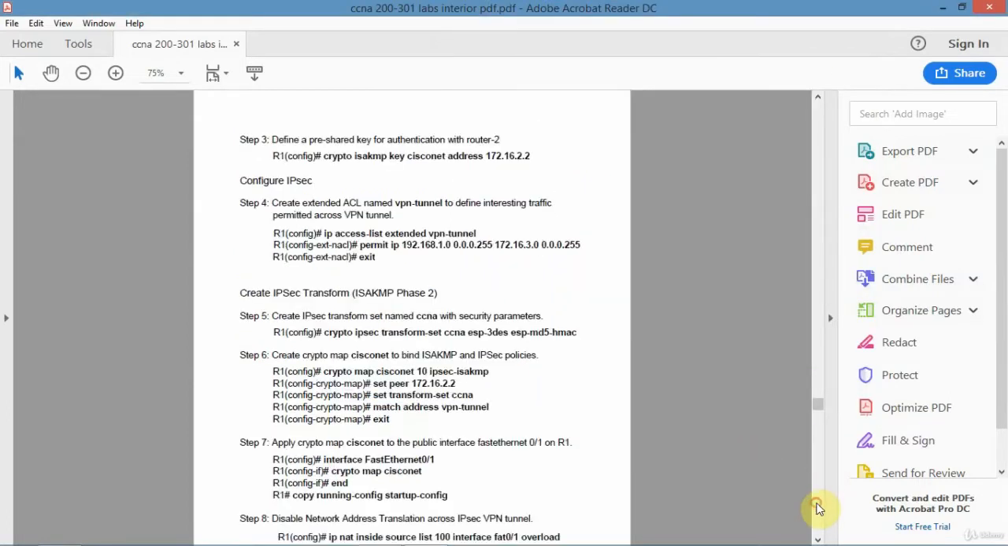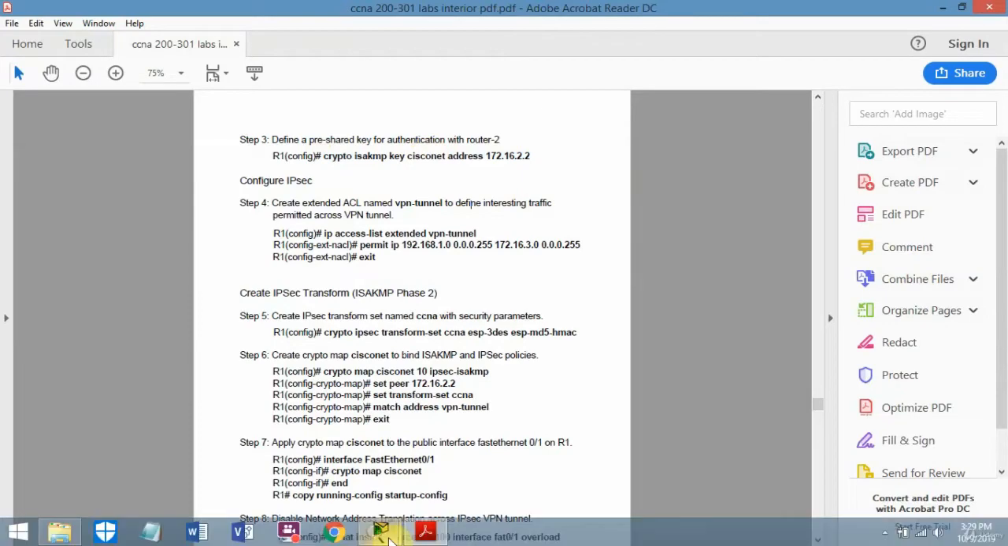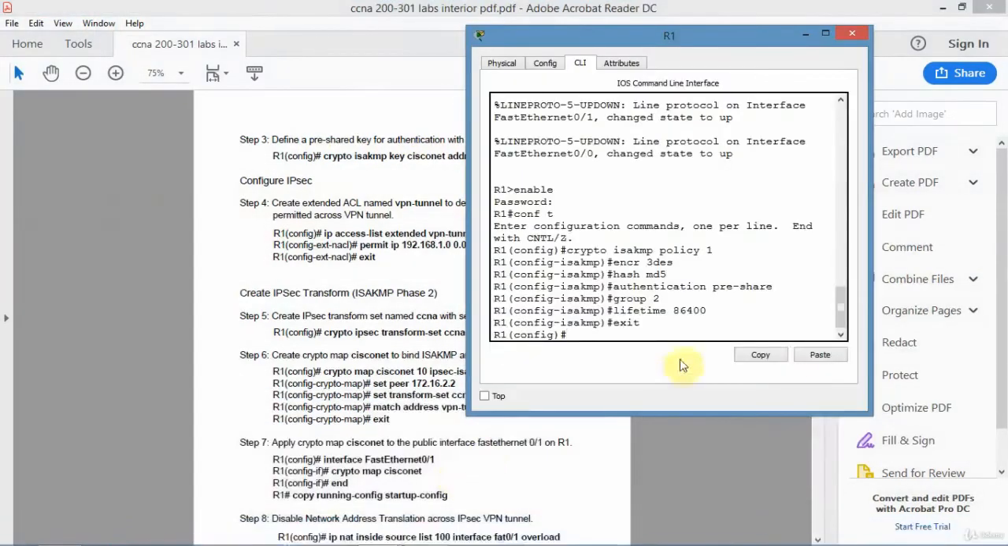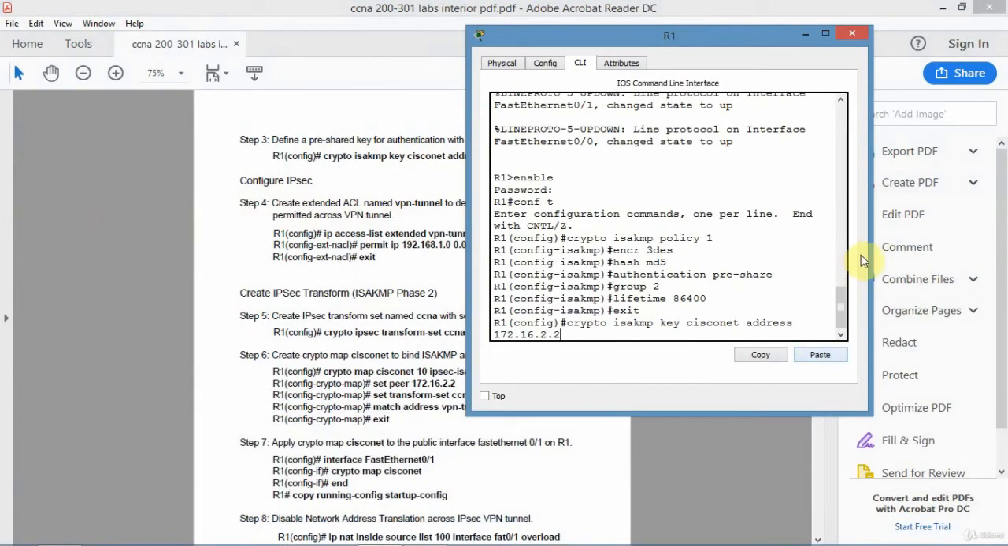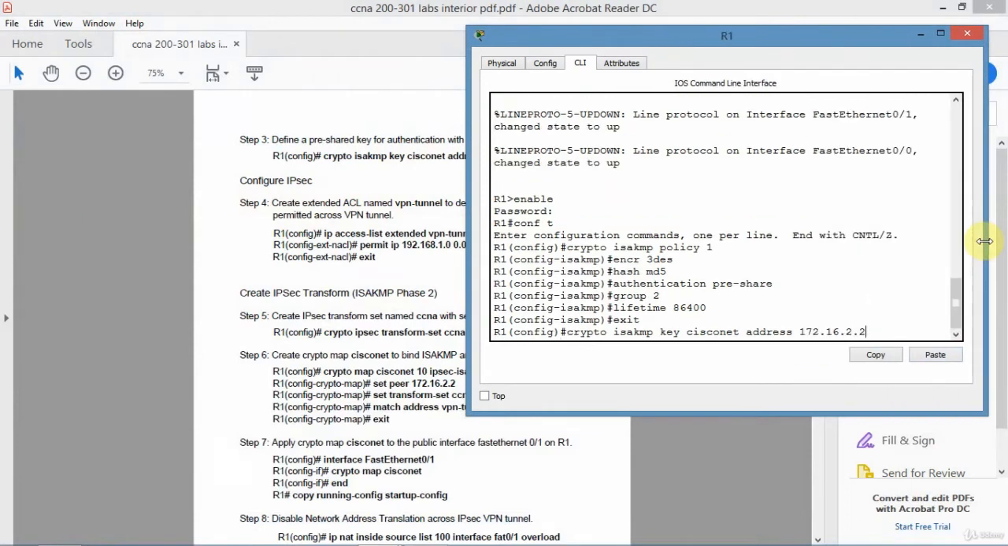The next thing I want to do is define a pre-shared key, and the peer that the pre-shared key will be shared with will be router 2. So this is for authentication, and the key is going to be CiscoNet. That's actually going to be the string. So here I'll just paste this in. That's the key, CiscoNet, that's the string, and the peer is router 2.